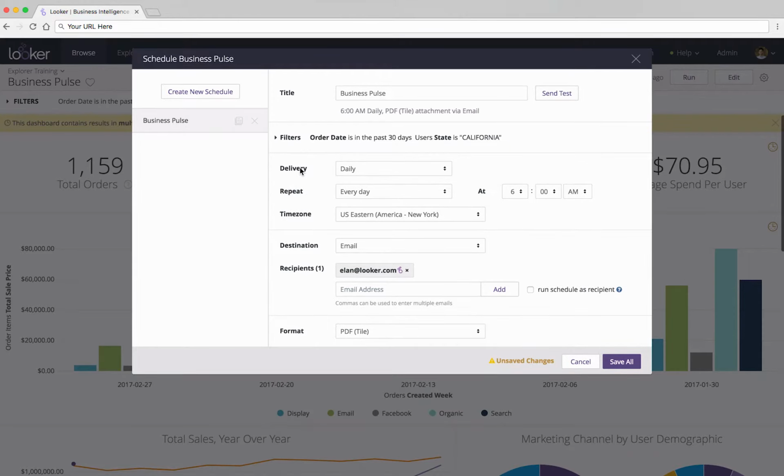Then we also can choose the delivery, either daily, weekly, monthly, hourly, or by minute. I'm just going to keep this at daily and have it send out every day at 6 a.m. And then because these schedules can be from people in different time zones, you might also want to associate a time zone with that schedule.